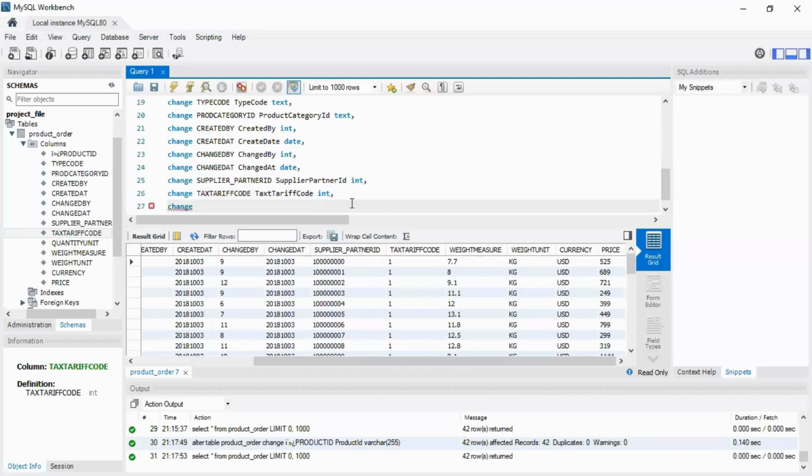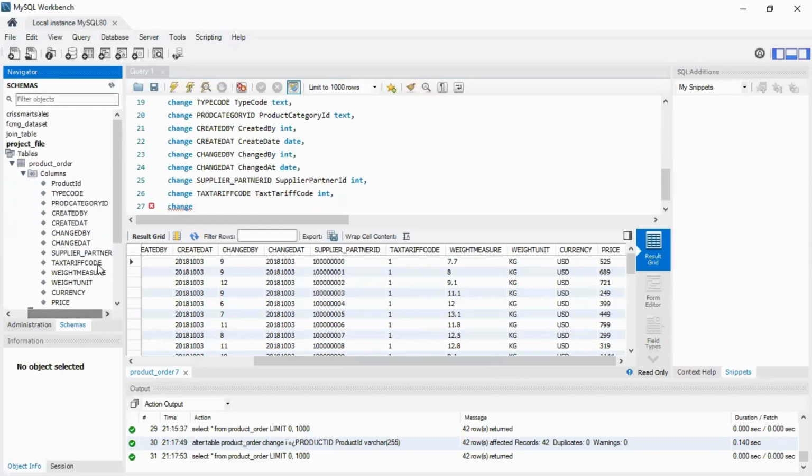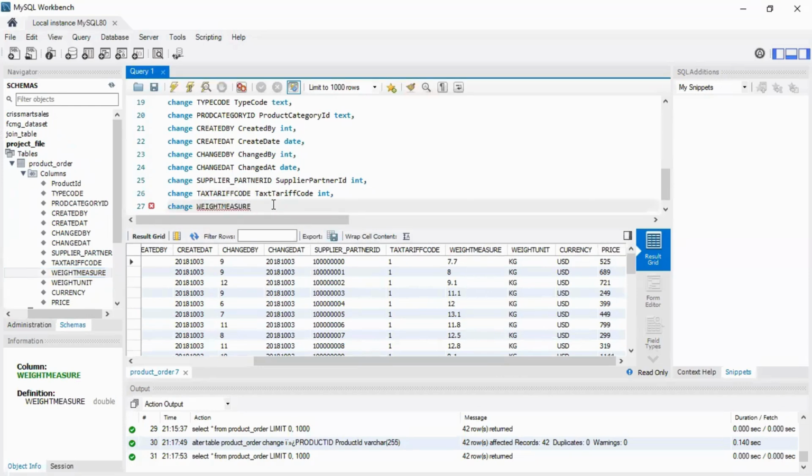You change. The next one is quantity units. I think we have done away with that. So we are supposed to refresh the table so that it will disappear. It has gone off. So the next one is the weight measure. The weight measure is what? This is double, right? Double. Okay. So it is double. That's the data type, all right? Change.